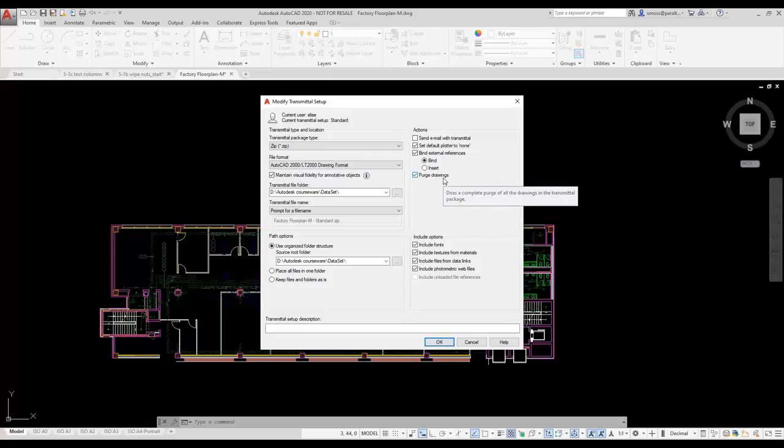I always include fonts, textures, files from data links, and photometric files. This ensures that the drawing will look nice. The recipient won't have to play that substitute the font game, which may mess up how dimensions and the text look. Photometric web files and textures from materials ensure that if they decide to render, the rendering will look okay.